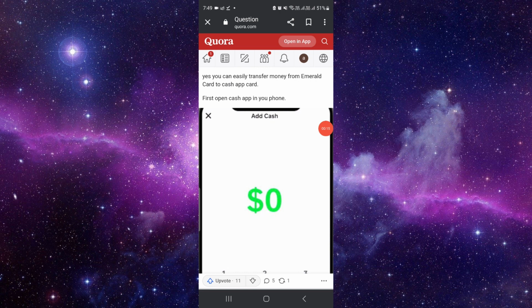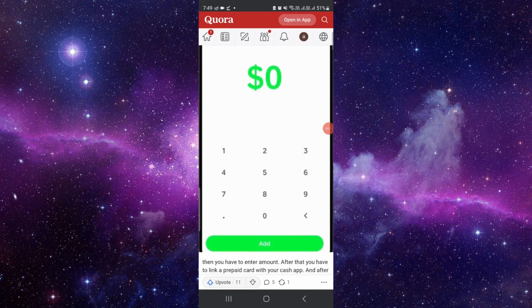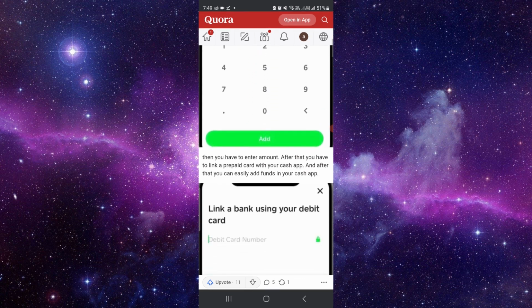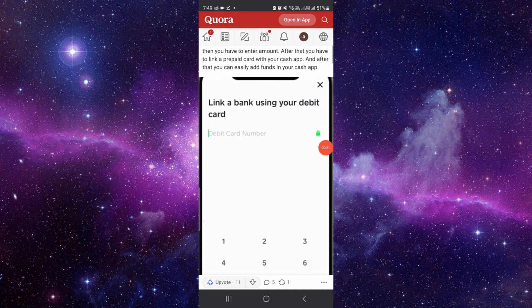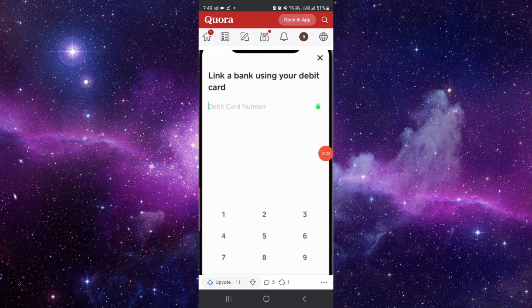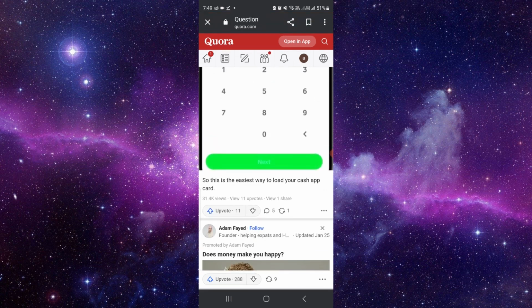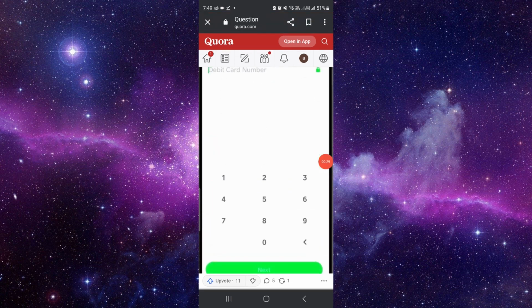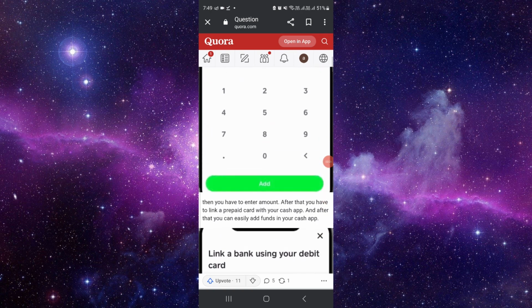First of all, you have to open your Cash App on your phone, like this. Then you have to enter the desired amount that you want to add. Then you have to link the debit card of your Emerald card, then put the number and CVV. After that, here you have to confirm and your payment will be done. So this is the easiest method you can use to add the money from your Emerald card to your Cash App.